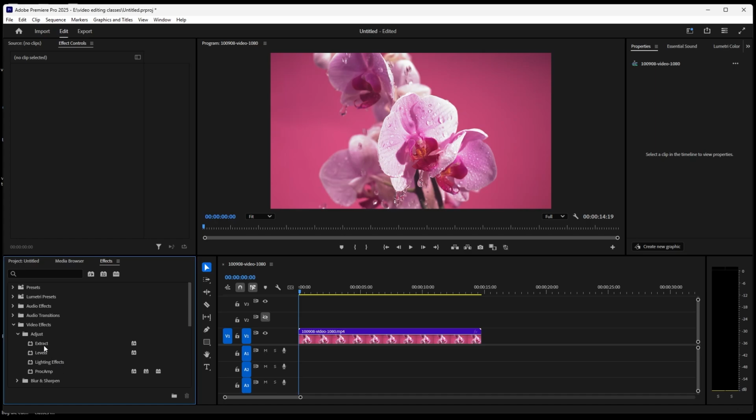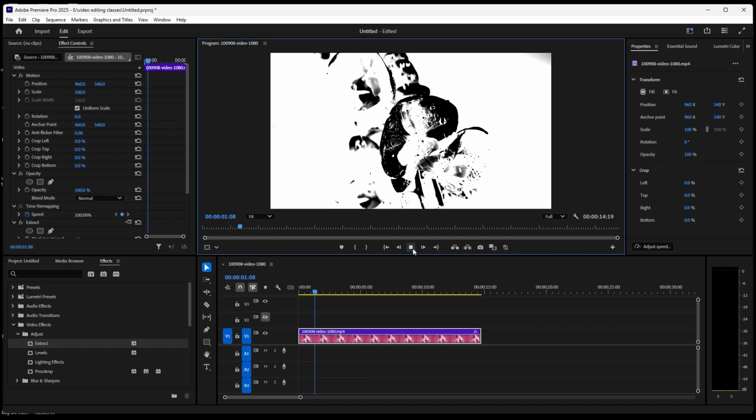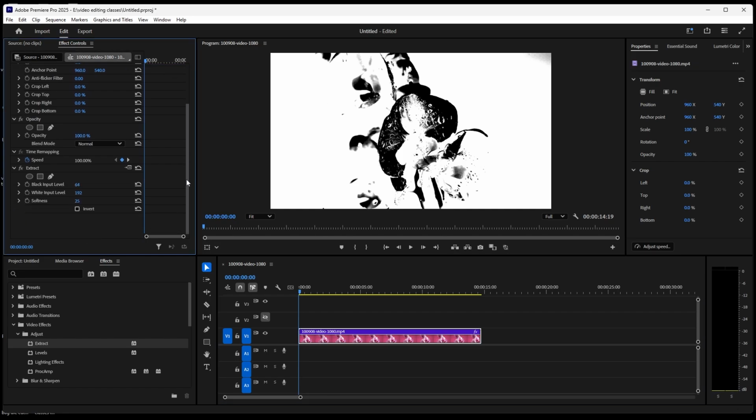So check with the extract. Just drag and drop this onto that clip. See, it is extracted. Let us play this one. So here it has extracted the colors and all. Okay, click on this clip and come to your effect controls.